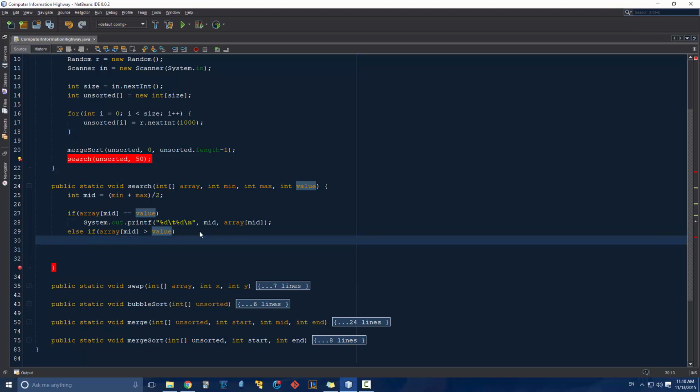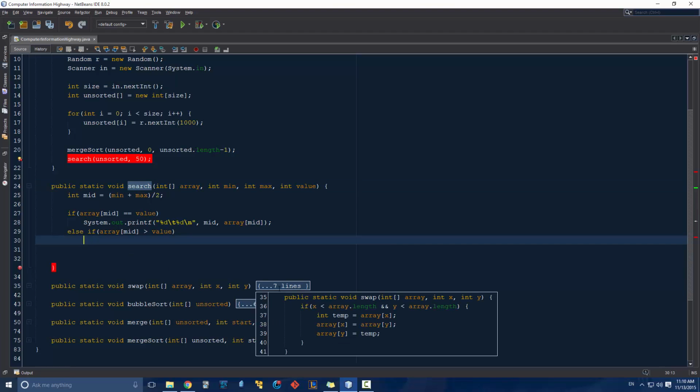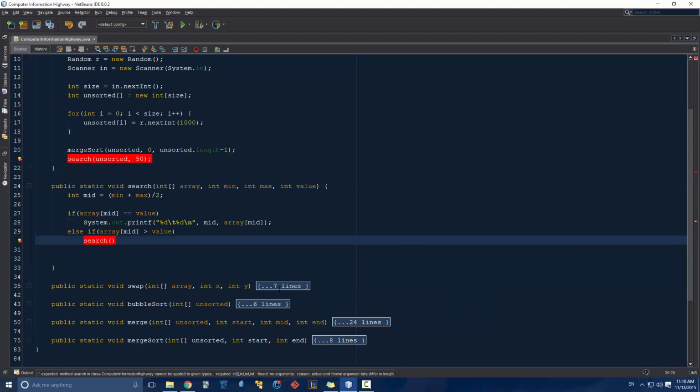So we can just call our search function again. So we could do search, and we're going to be searching through our array again, our minimum value. So this is the situation where the number is less than the value we were given, so our maximum bound is going to change to our middle value. Our min value is still going to stay min, and our max value is going to be, sorry, it's not going to be max. This is going to be mid, and our value should stay the same.